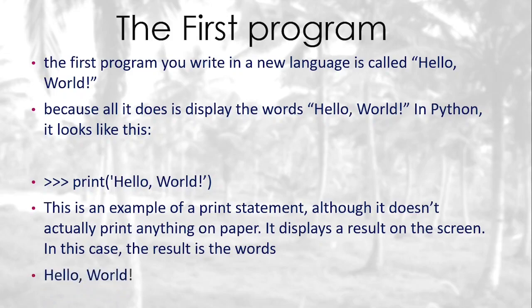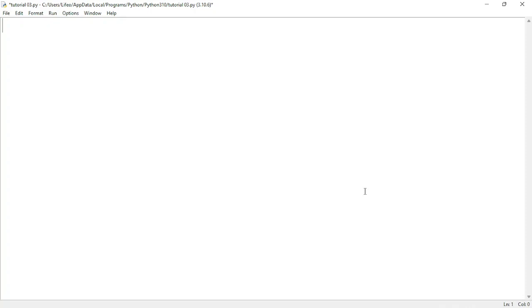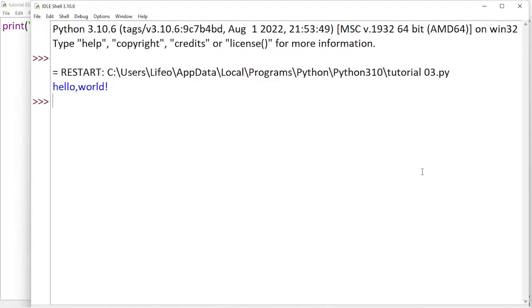Let's move to the program. Here I give the function, which is print Hello World. To run the program, press F5. It will show the result as Hello World. This is one of the basic first Python programs.